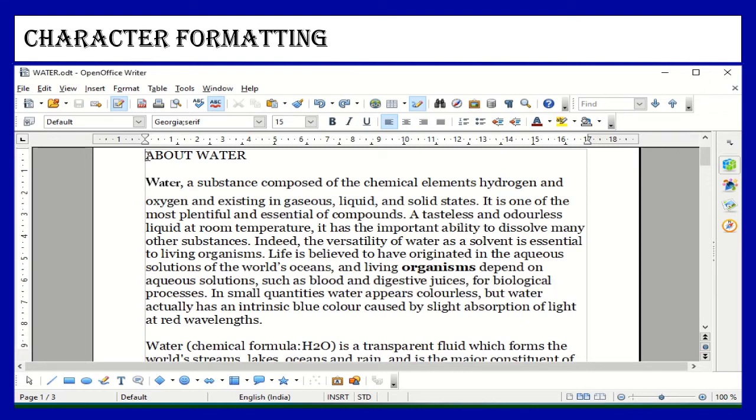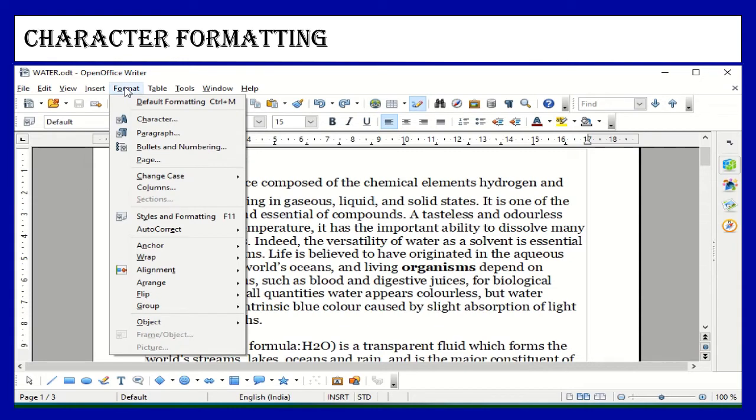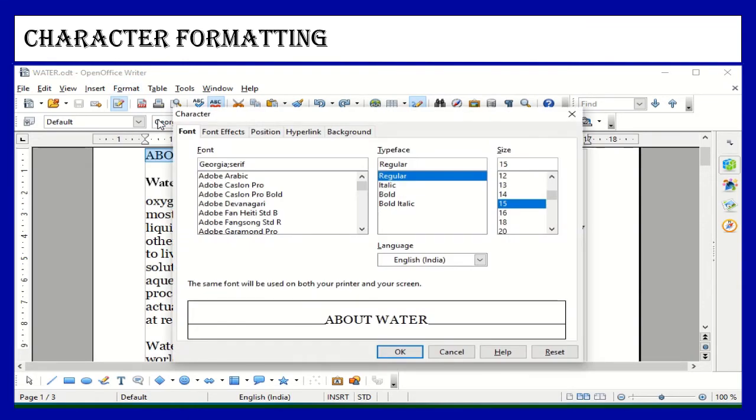First thing is you have to select the text that you want to format and go to the menu bar and select the Format menu and select the Character option. Now could you able to see this Character dialog box? Here it shows different tabs, that is font, font effects, position, hyperlink, background.